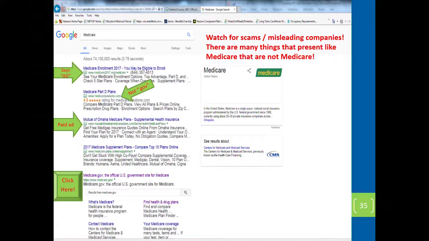Another thing to look for is .gov. If it's .com, .net, .org, it may not be a legitimate company. It might be a legitimate company trying to sell you something, but either way, it's not directly from Medicare. Another thing here is you see here that there's a particular company listed. Again, they paid to be the third thing you see there.